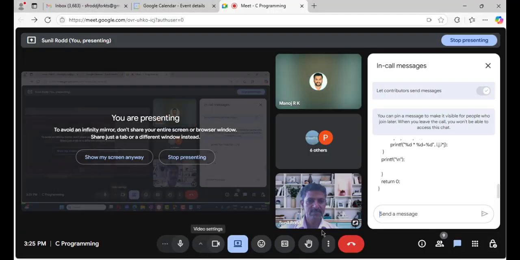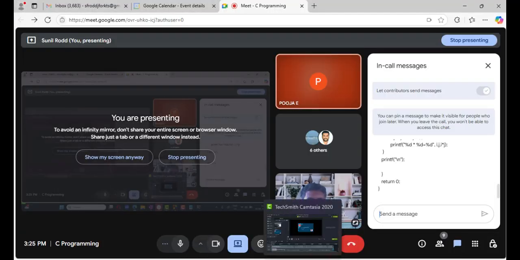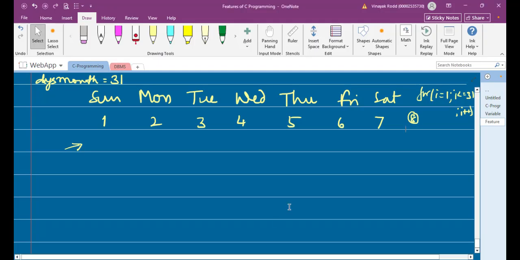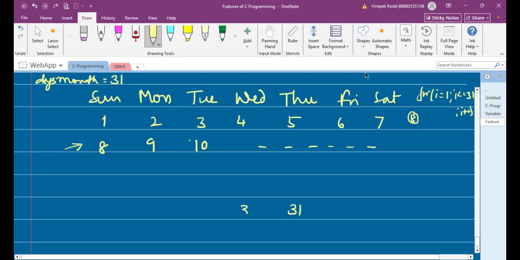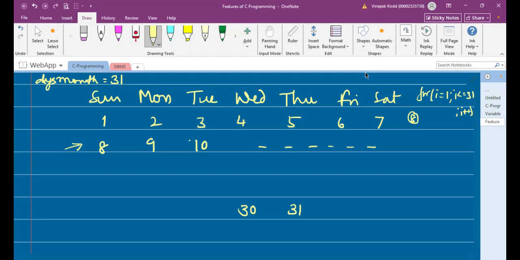Some length of array. Yeah. So this 8 should appear on the next line, 8, 9, 10, like that. Whatever, and the last 31 should come there wherever it ends. So displaying a calendar using a for loop, you can try.